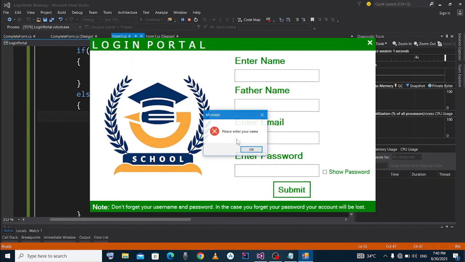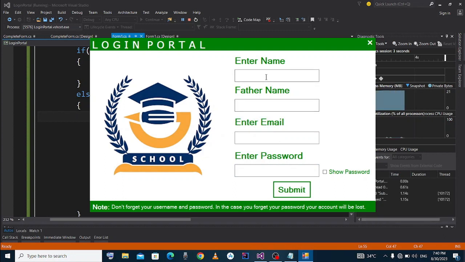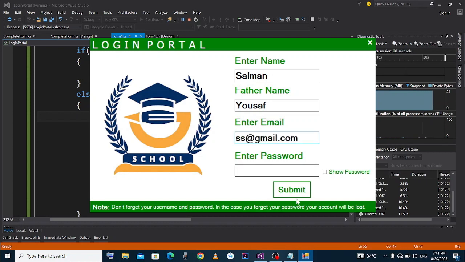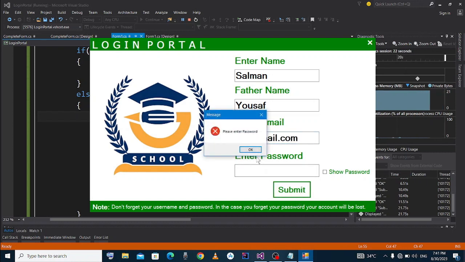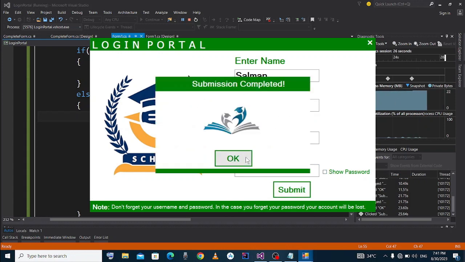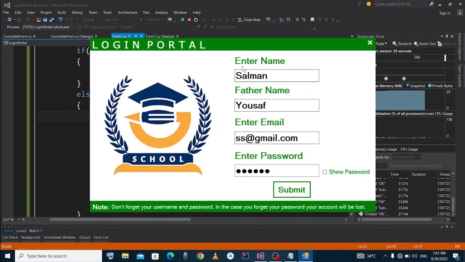Click on submit. Here you see, please enter your name. I write my name. Submit. Please enter your father name. I write my father name. Submit. Please enter email. I write email here .com. Submit. Please enter password. Now it's good. Submit, and submission completed. And if you want validation events for all of these text boxes, you can see my video how to create a login form.